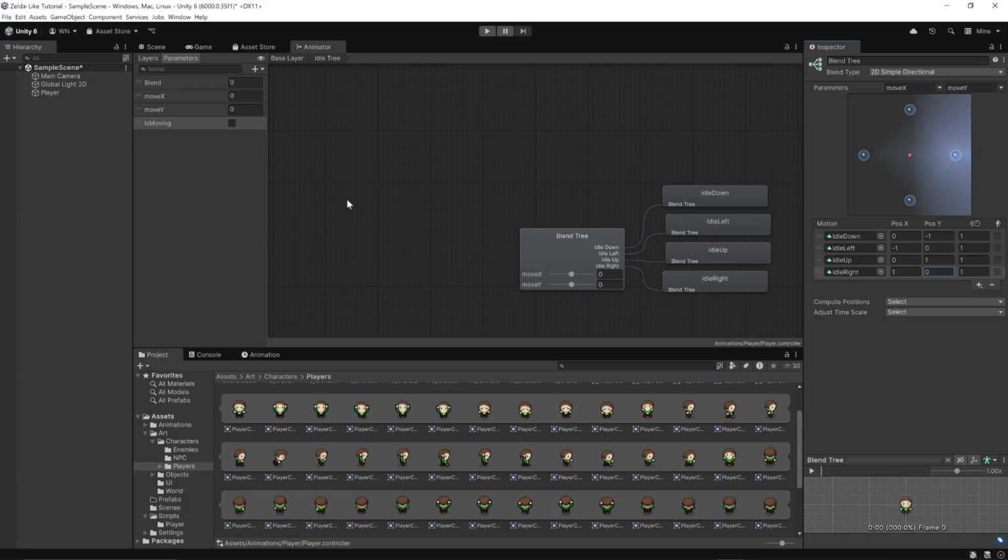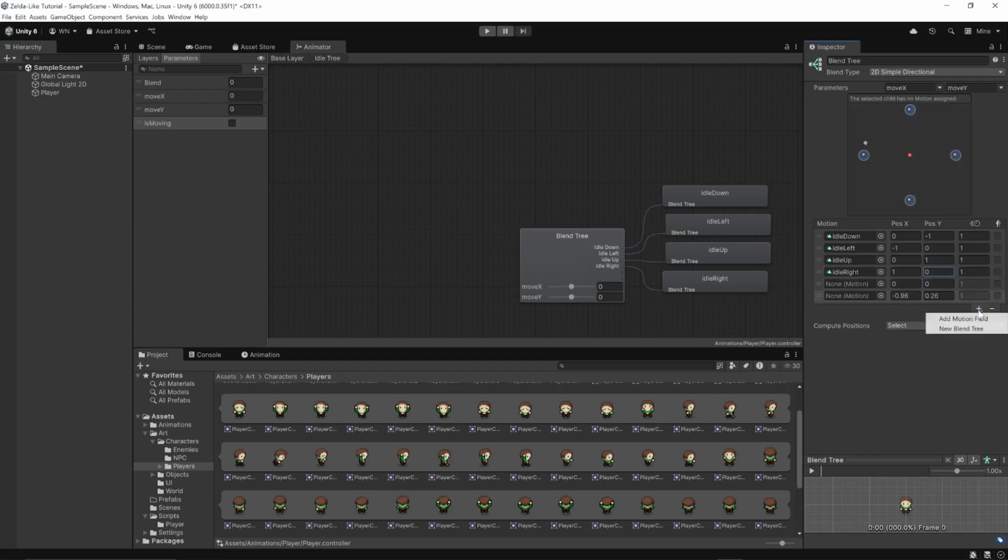However, from my experience, sometimes when you go diagonal, it just looks weird because it thinks it should be one animation versus the other. Like whenever you're moving up and to the left, sometimes it does the up animation, and to me, that looks weird. So if you want to make sure that the diagonals are going in the right direction, we are going to add 4 more motion fields. So 1, 2, 3, and 4.